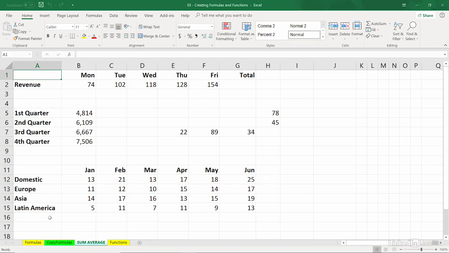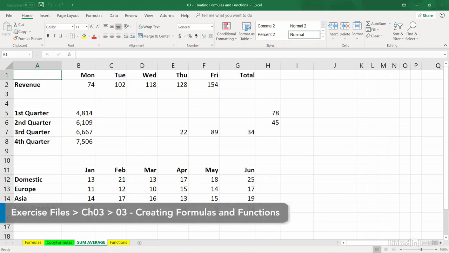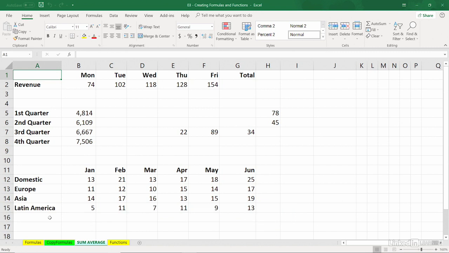Whenever you're trying to add up numbers in a column or a row, or coming up with an average of those numbers, you can rely on two of Excel's most commonly used functions, sum and average. Now, there's a menu button, there's a keystroke shortcut. They're going to help in your use of these functions.